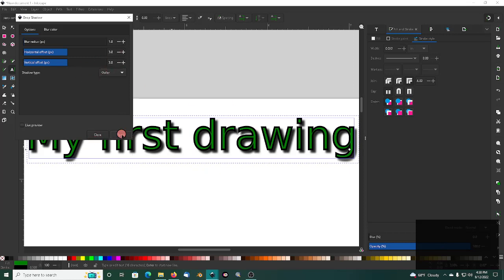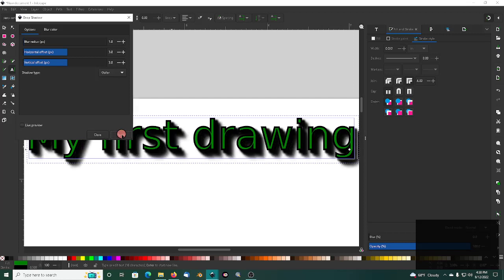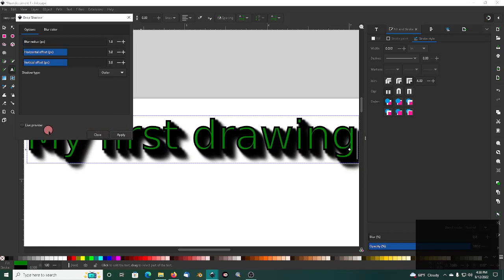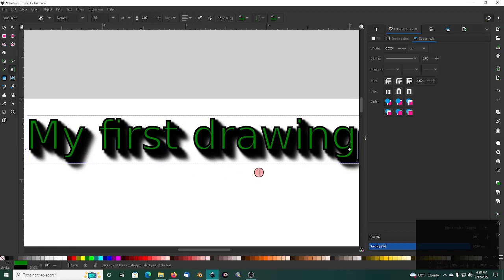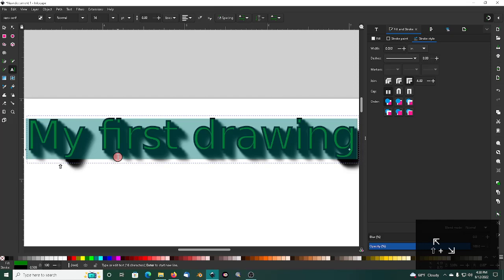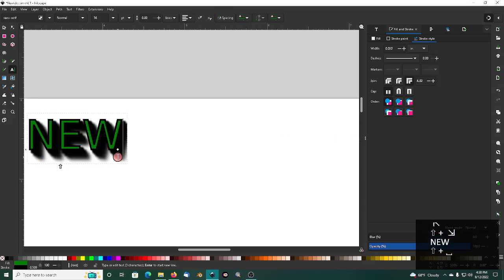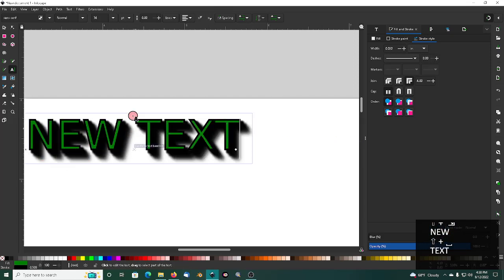If you hit apply a couple times, it's going to get darker and darker and darker. You see what it's doing there? So we'll close that up. I won't go any further with that. And then if you wanted to edit the text again, you could just click on the text tool and come in here and type in, and it keeps the effects.